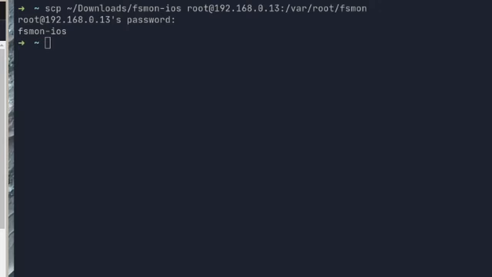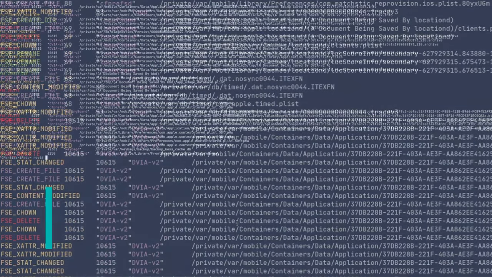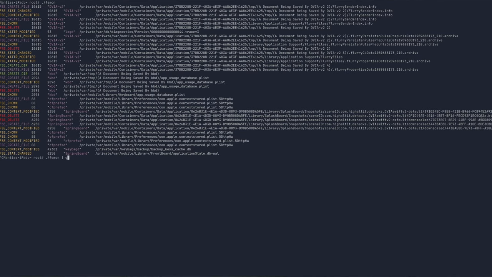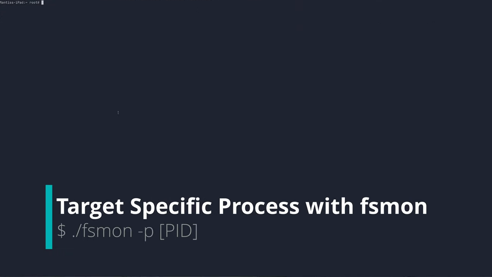Once we've done that, we can SSH into the iPad. And we can run the application. This will actually check for all file system changes. So instead, we just want to grep for our DVIA application. Let's just pipe the output to grep -i DVIA. Alternatively, FSMon does have a flag, which is -p, which will allow you to specify a PID. So it will only pick up events from that process.